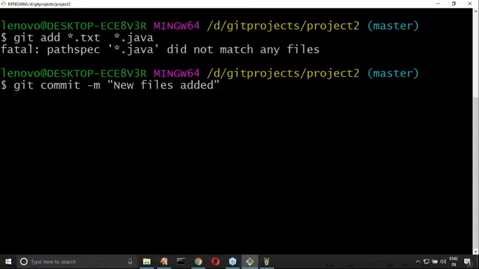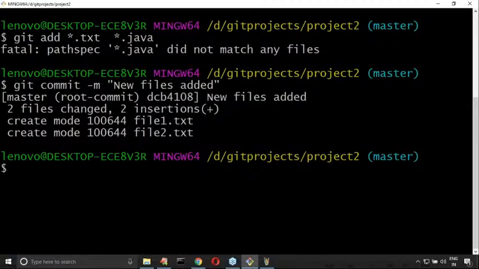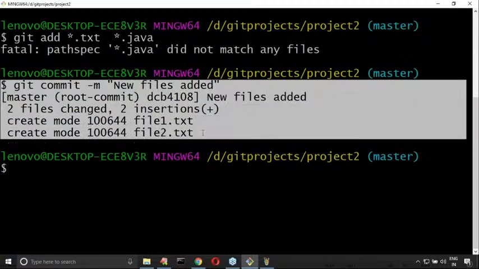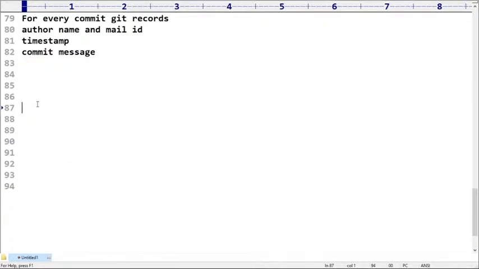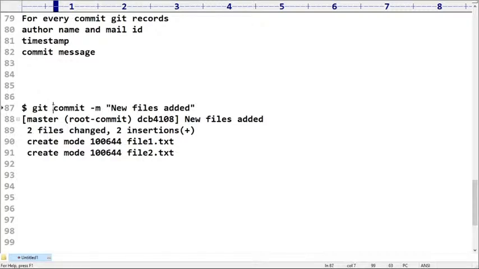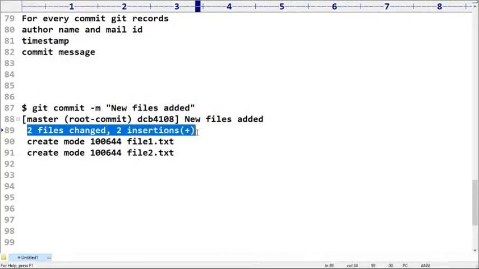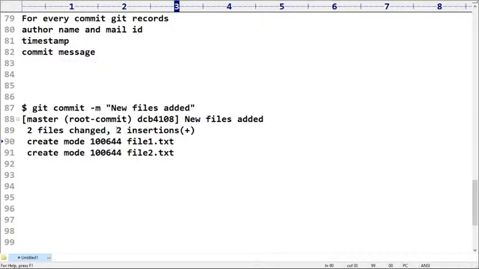added. Now observe very carefully, sir. Take special care about this one. Whenever we are using the word git command, sir, it is a master root command. New files added is my commit message. How many files added, right? 2 files changed, 2 insertions.